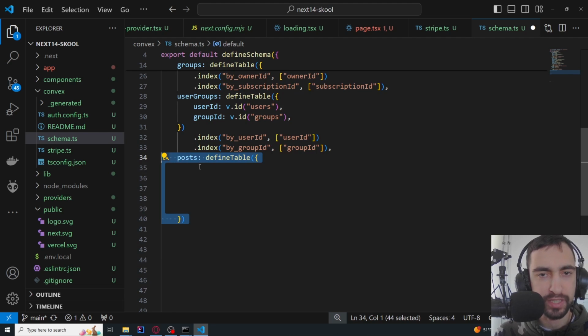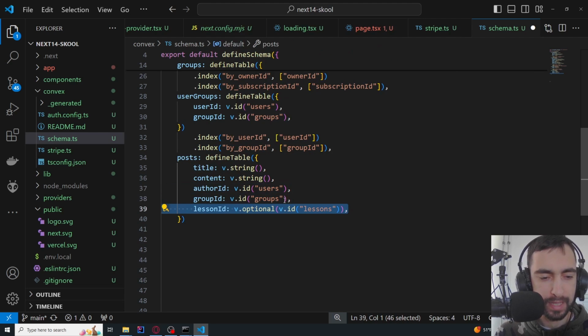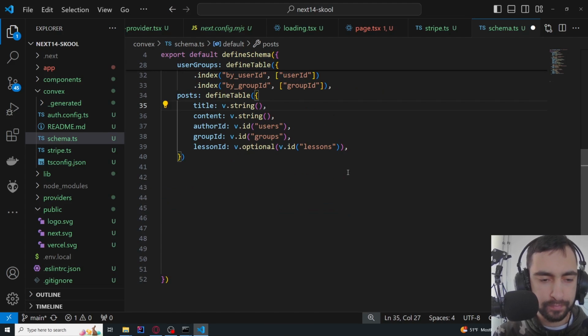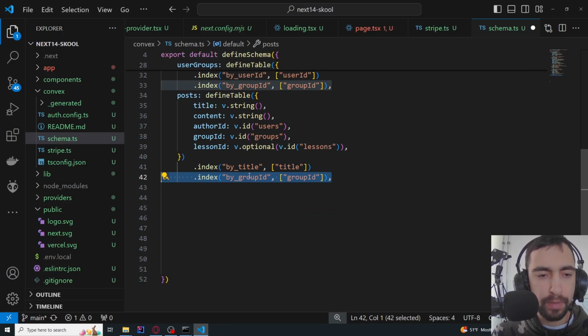Then we have posts. Each group will have posts. Title of the post, content, author ID, group ID, and lesson ID. The lesson ID is optional. This is if posts are connected to video lessons, because you can put a post below a video lesson in Skool.com. We want to search posts by title and by group ID.